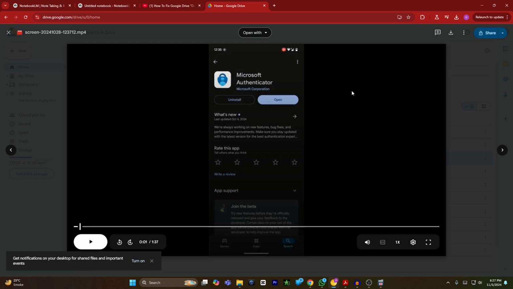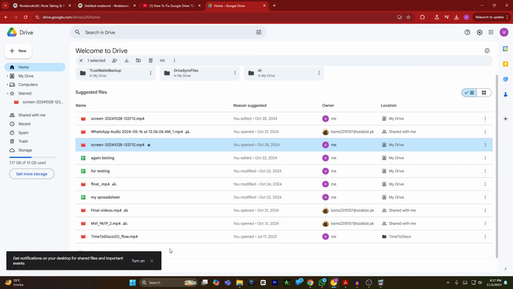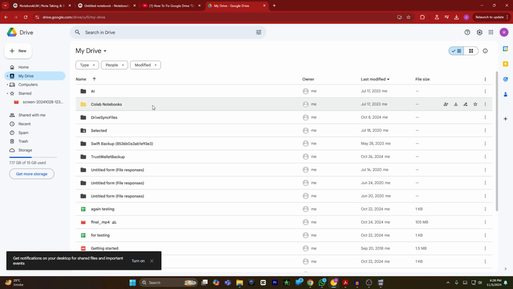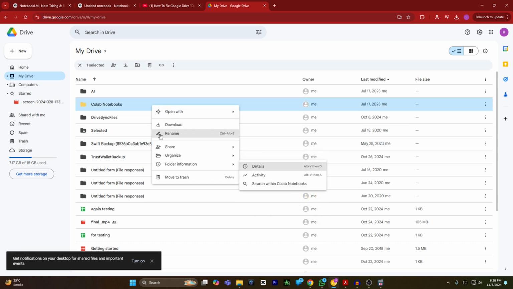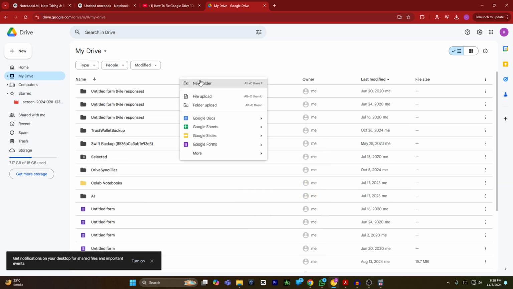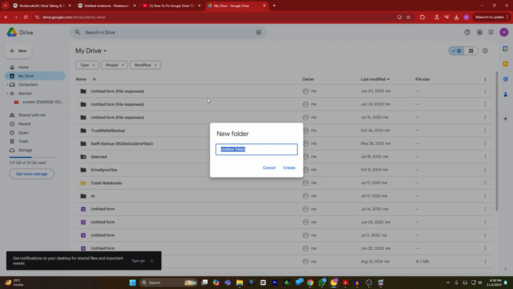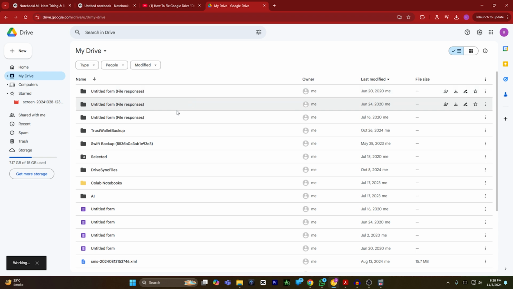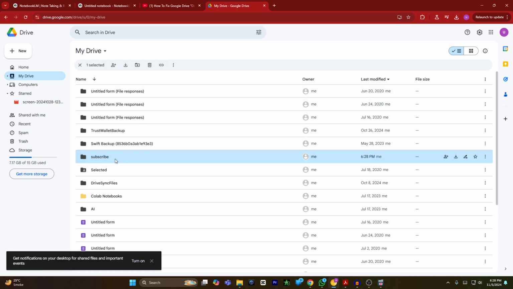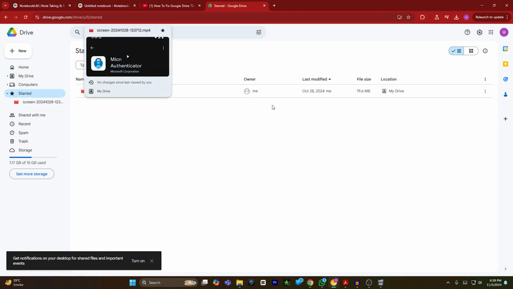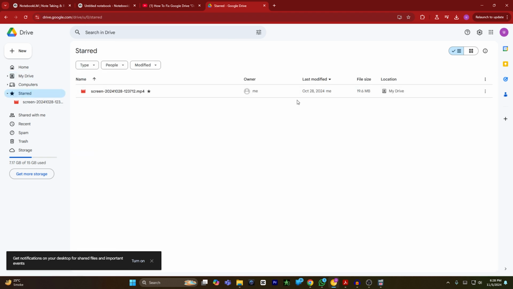So your file is now starred. For example, I will go to my drive. From here, I will right click and create a new folder. I can call it subscribe. So my new folder has been created, which is called subscribe. Now I will go to starred. Now this is my file which I'm getting the error on.